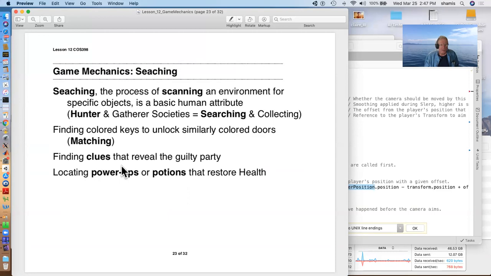Searching, the process of scanning an environment for specific objects. This is a basic human attribute. Hunter and gatherer societies were basically searching and collecting societies. Finding the keys that unlock similar matching doors. Finding clues that reveal who the villain is. Locating power-ups or potions that restore health or award us points. Searching.